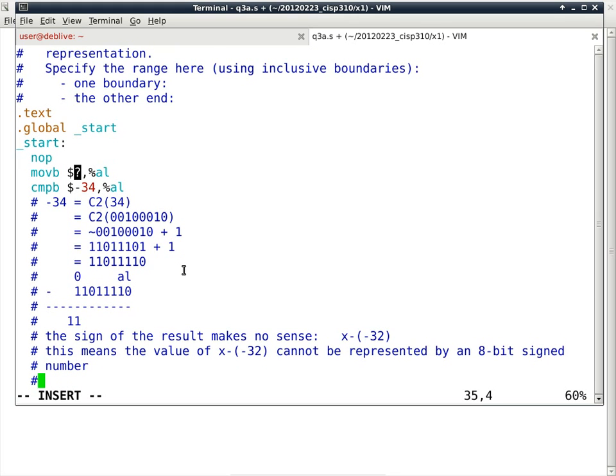Because that's the only time where the overflow flag will be set, is when the sign does not make any sense. But the only time you get this case is when the result cannot be stored in an 8-bit number. It requires more bits to represent. Okay, x minus negative 32 is the same as x plus 32.